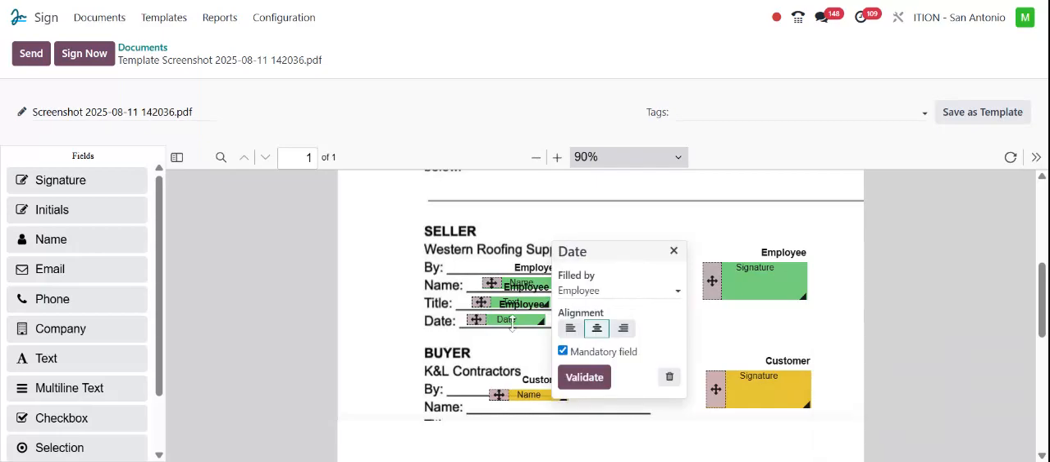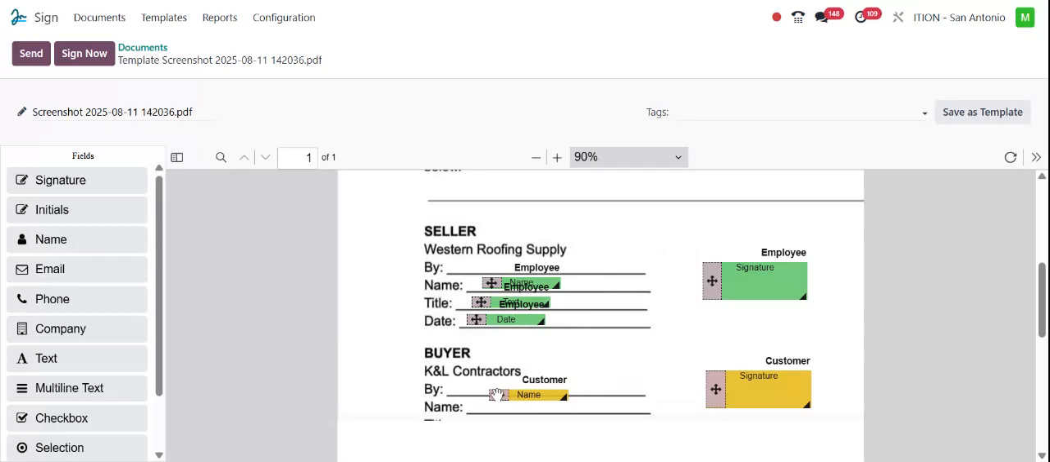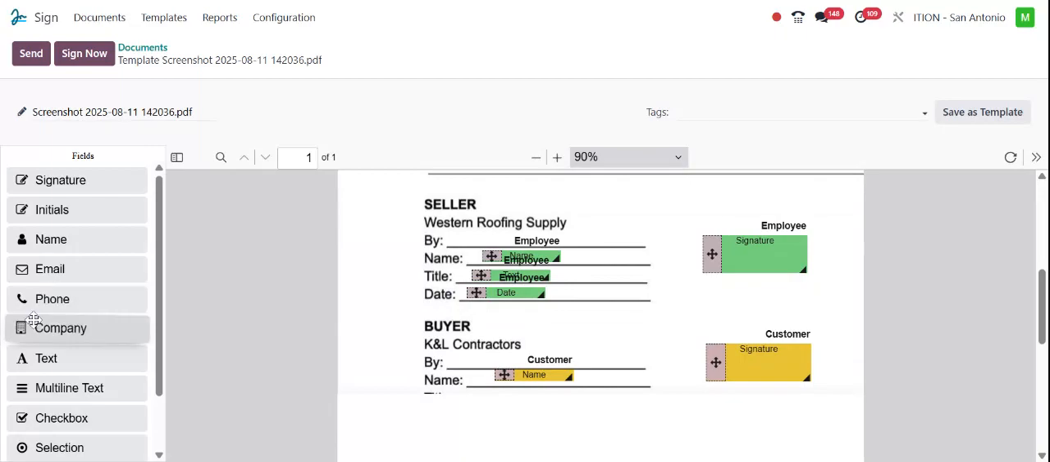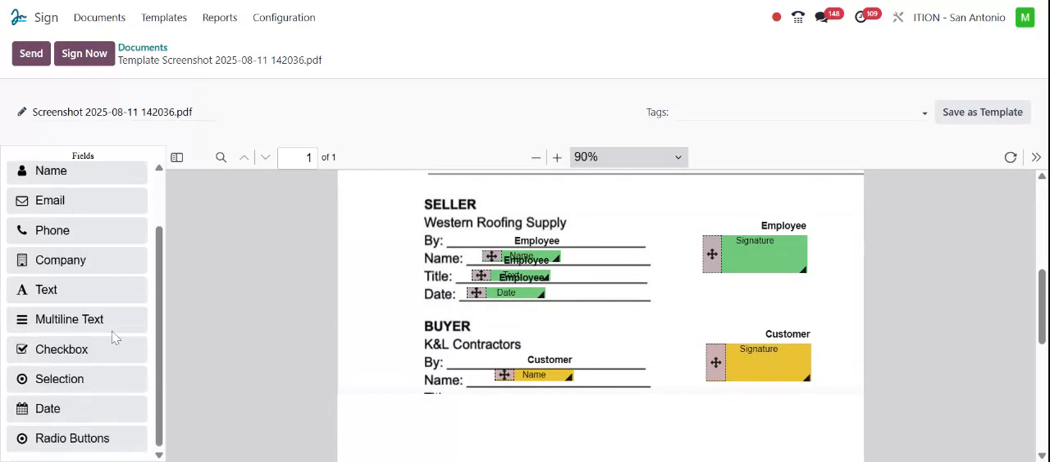And the same applies to the name, the date, the text, and in this kind of fields, you can adjust the alignment of the text, right? So, for example, we are going to keep the four of these fields centered. So let's see if everything's good. I think everything's well. You can add other phone, you can add company, you can add multi-line text, and so on.